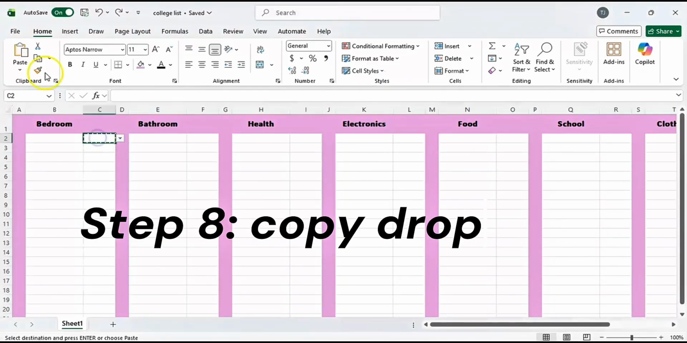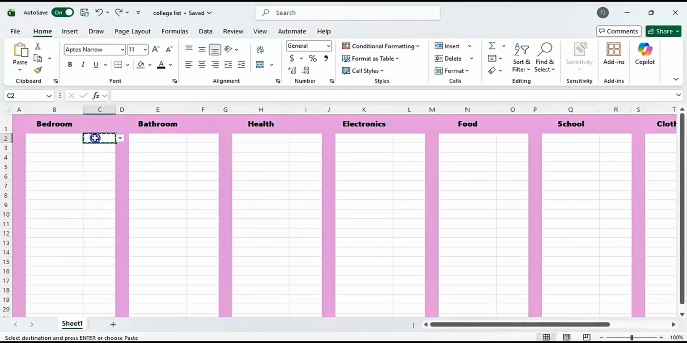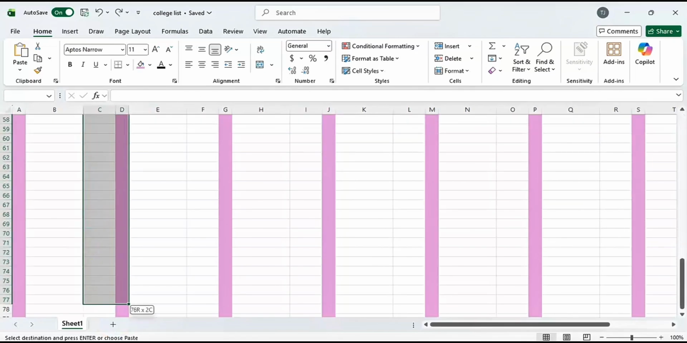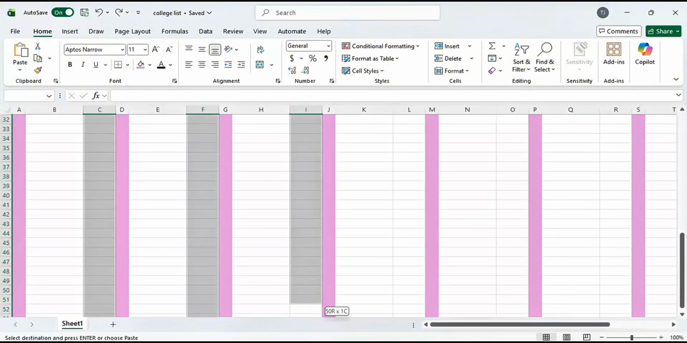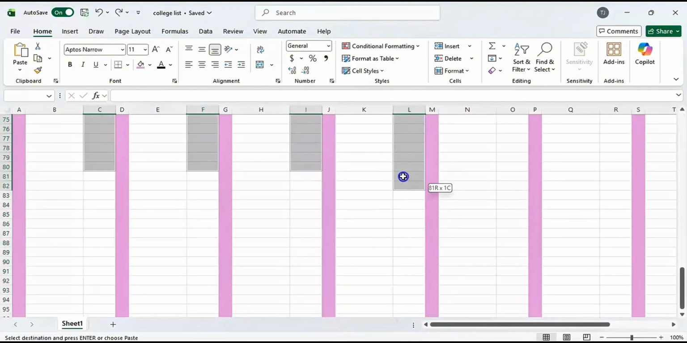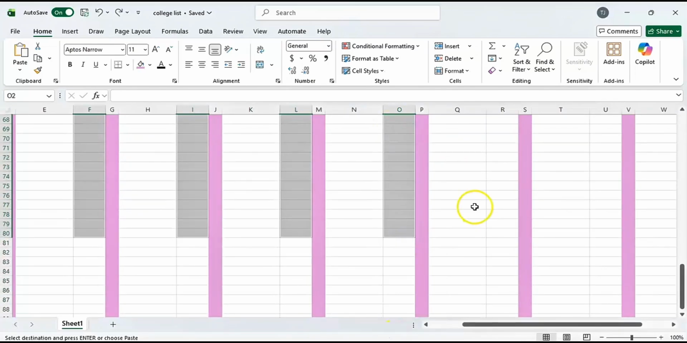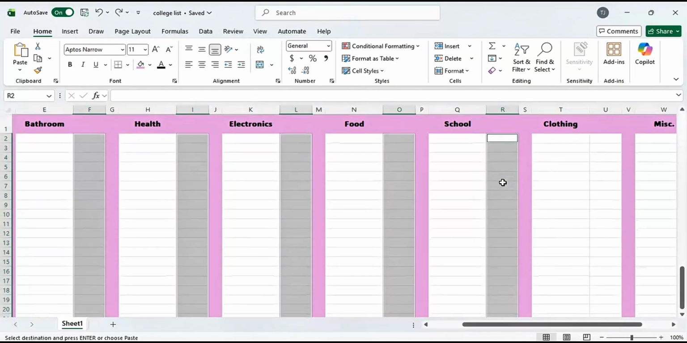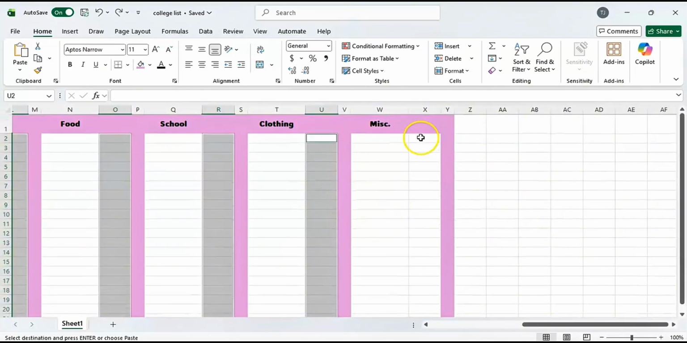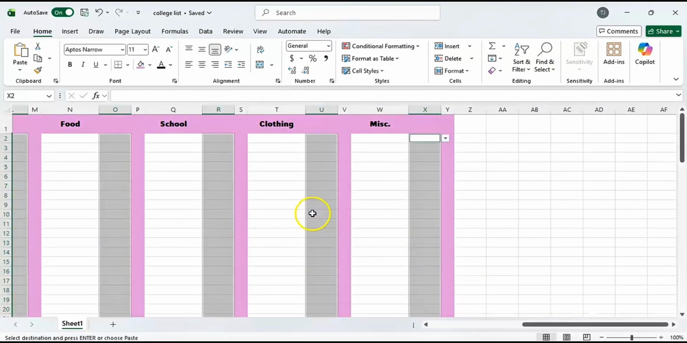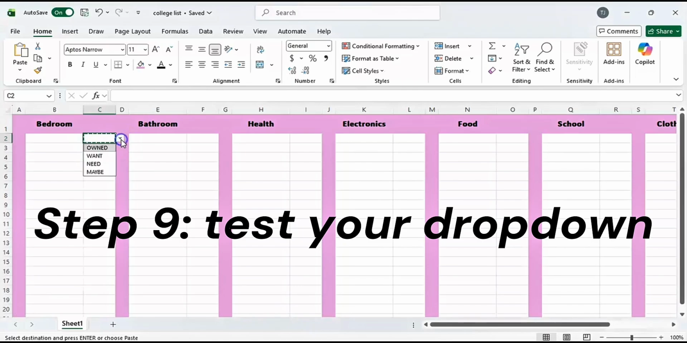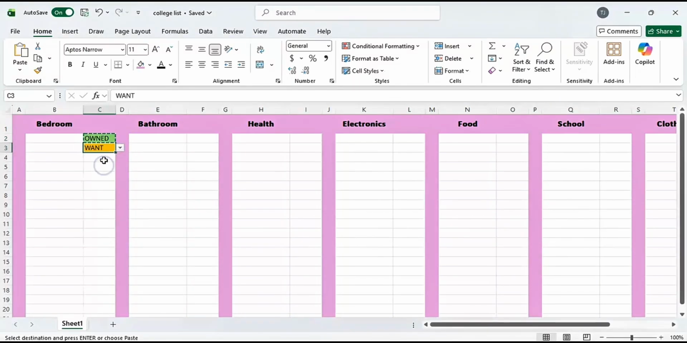Now let's copy the drop-down you made to all the cells that need it. Select your cell and then the copy button. Starting at C, click and drag down however far you want on every third column, skipping the first box. Hold Control to highlight everything at once. Then click Control V to paste. Test your drop-down to make sure everything looks and works correctly. Each word should have a different design to make it easier to tell what you still need to buy.